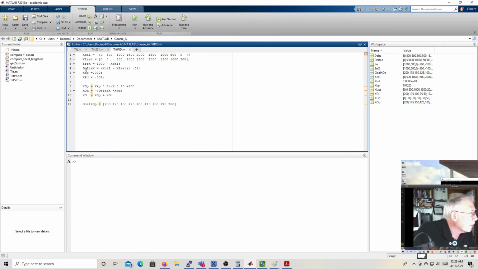And then my error is 1,000 minus this calibrated value. So I use the calibrated value two different ways. One way I use it to calculate the delta from the previous value, and the other way I use it to calculate the delta from the set point, which is the center of the table, which is 1,000, the way I set it up, and probably screwed up.